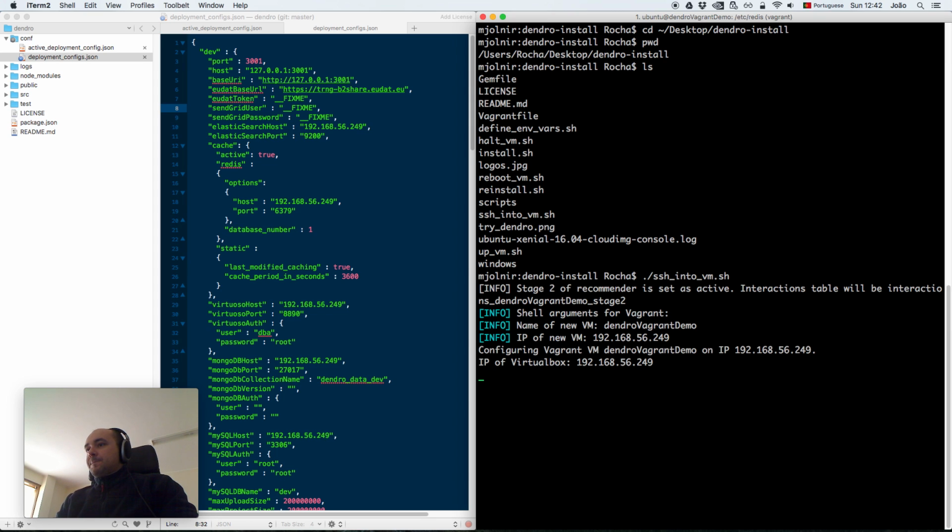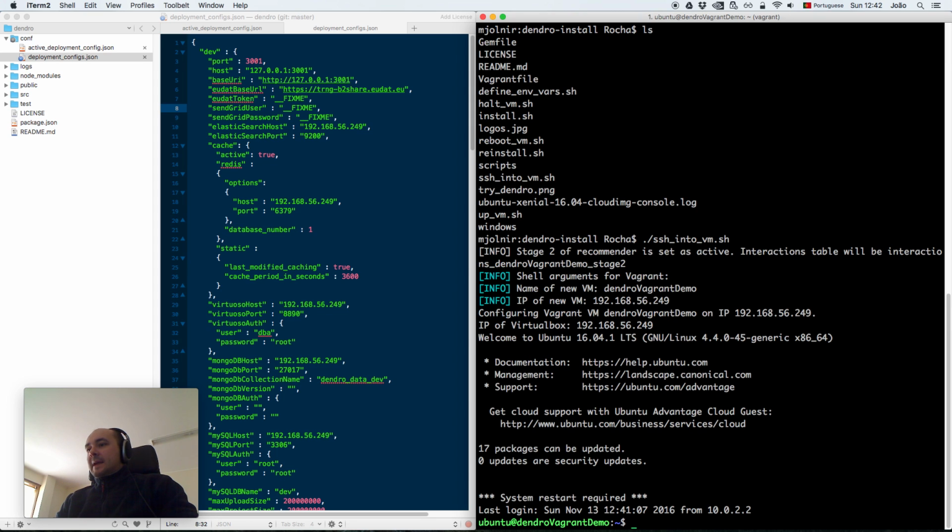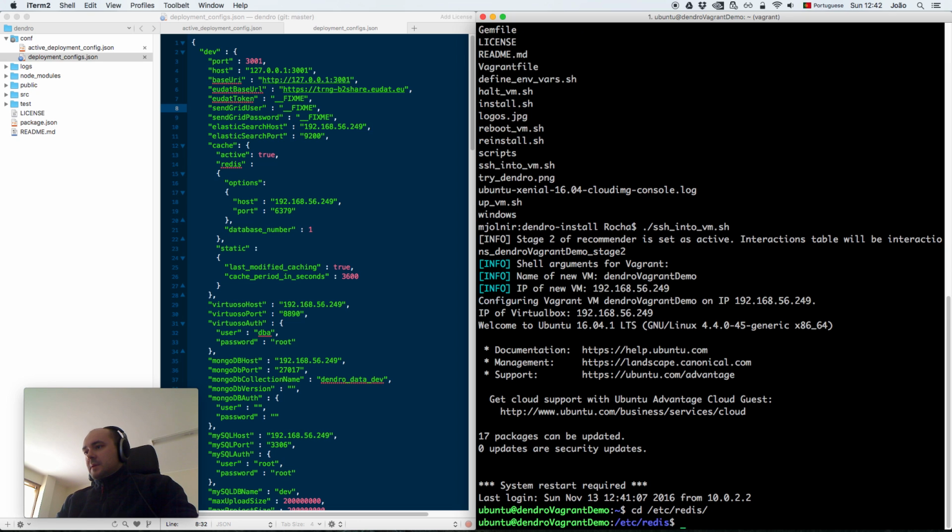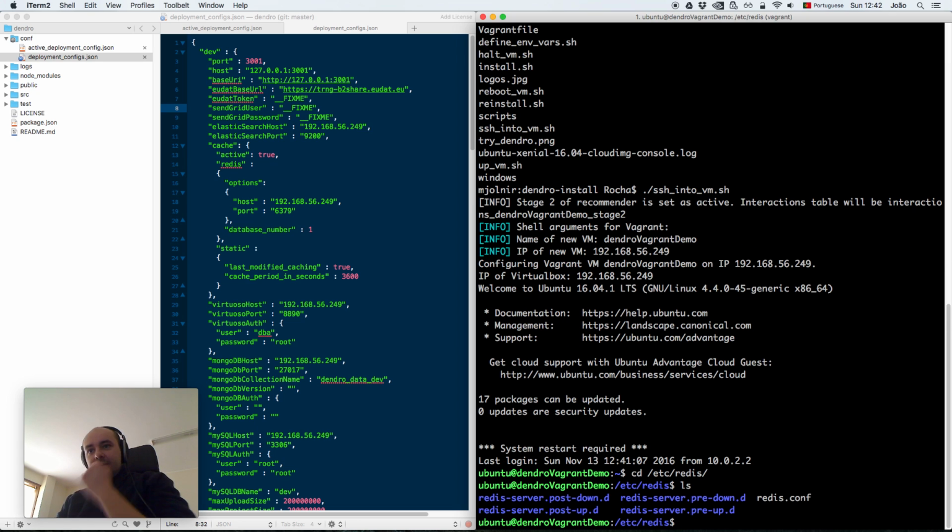And here we are logged into the machine. You can then access this folder, /etc/redis, and there is a file here that we need to edit, which is redis.conf. For this, we will use our editor of choice.